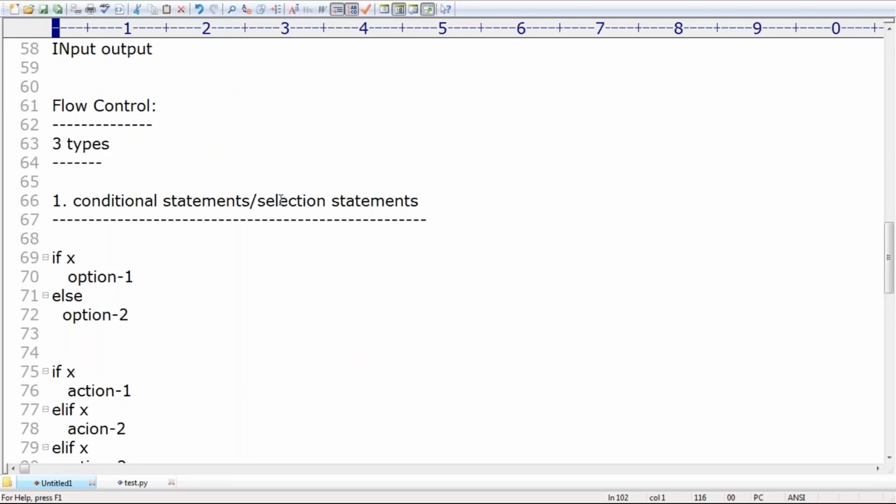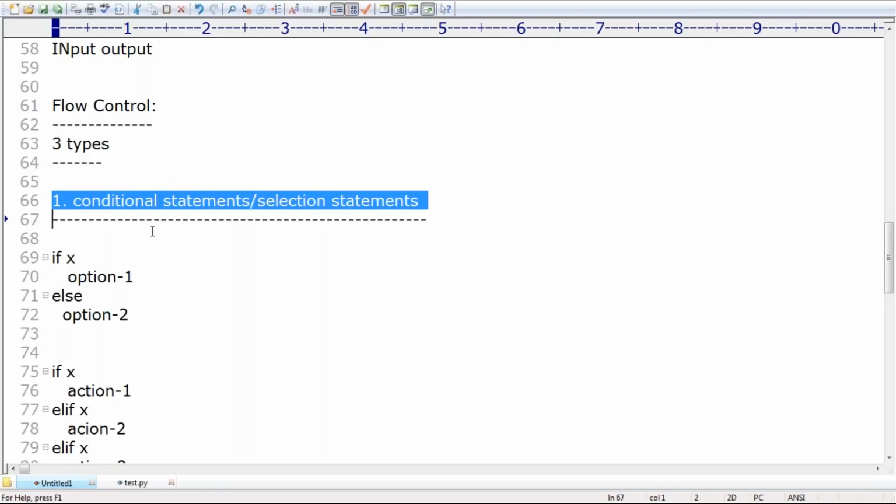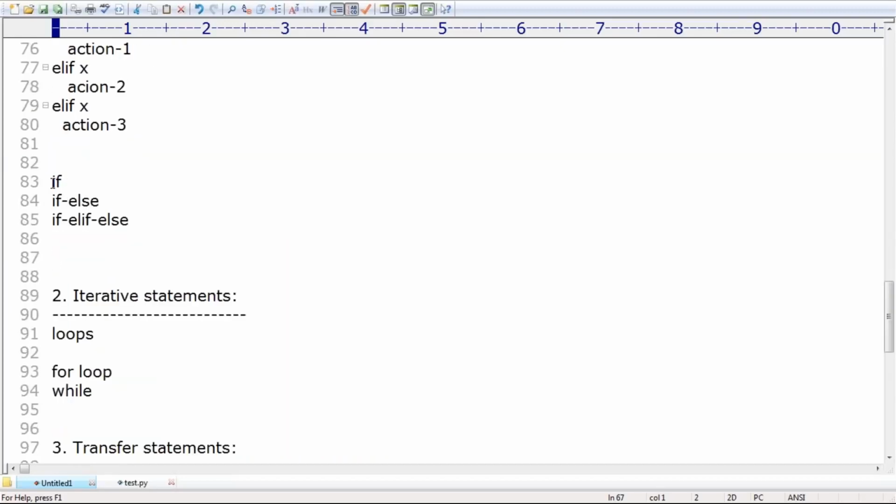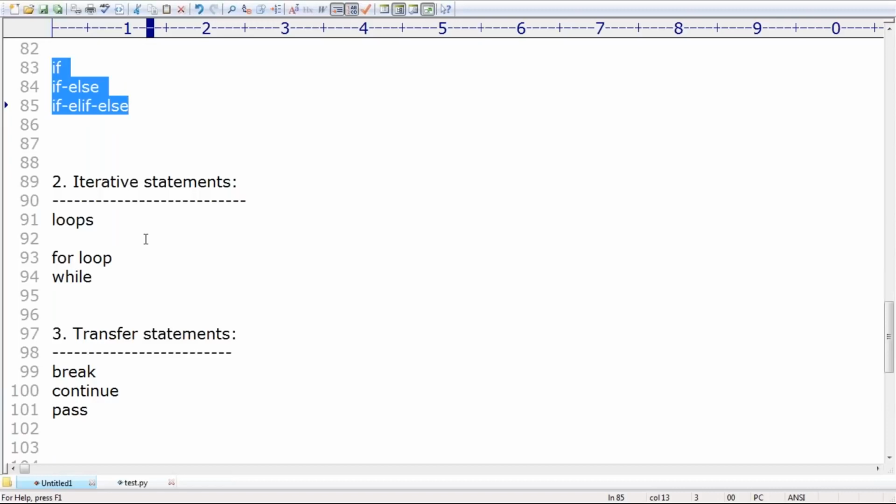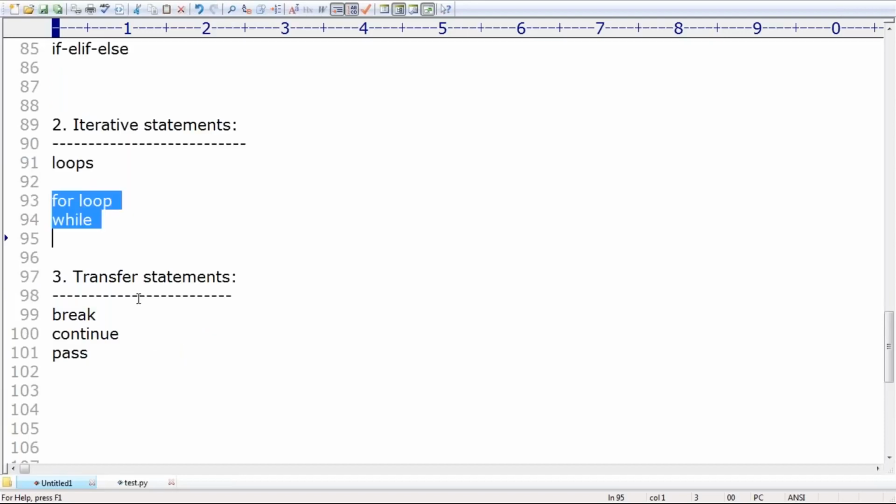What is the first one, sir? Selection statements or conditional statements. Among the several available options, only one option will be selected and executed, which is nothing but selection statements, right? In Python, the available selection statements are if, if else, and if elif else. Next, a group of statements executed iteratively is nothing but the loops concept, right? How many loops are available in Python? For loop and while loop, right? Next, transfer statements: break, continue, pass are by default considered as transfer statements. Remember, the do while concept is not available in Python.